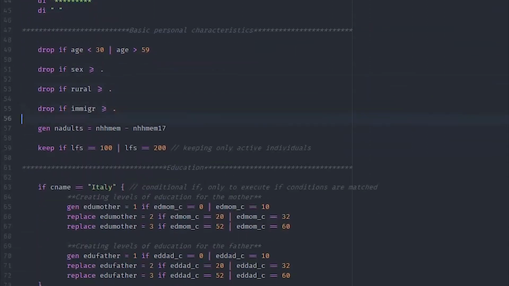After that, I run some pretty standard Stata code until we get to this if statement. What this does is to execute the code that's inside these brackets and this other one only if the conditions you have stated at the beginning are matched, which in this case is that the name of the country is Italy. This is useful because not every variable is defined or coded in the same way across datasets.